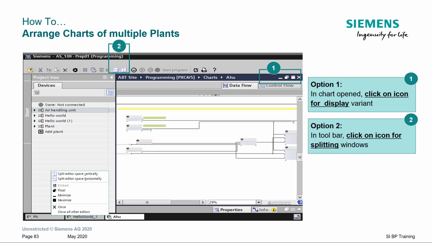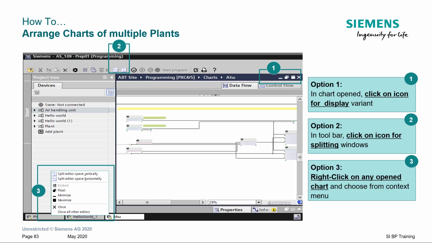The windows could be split horizontally or vertically. The same options are also available in the context menu.